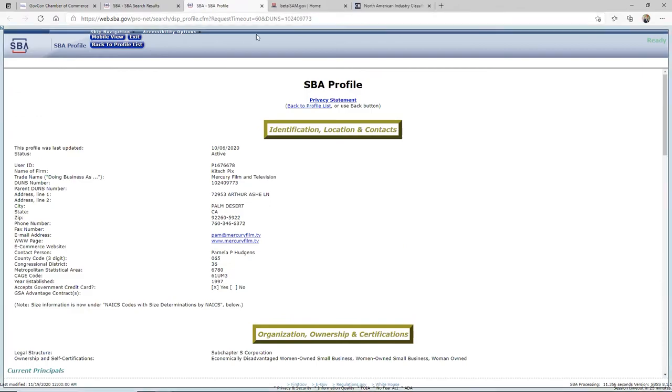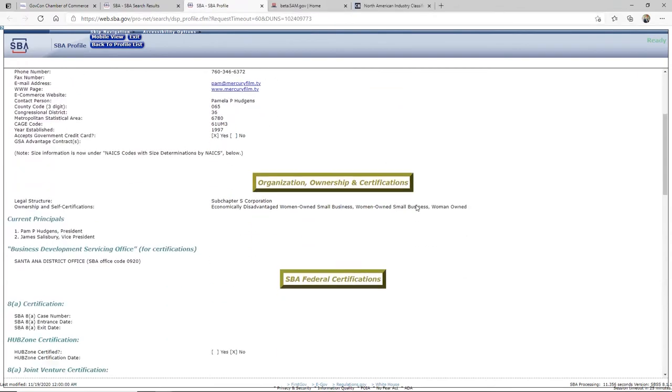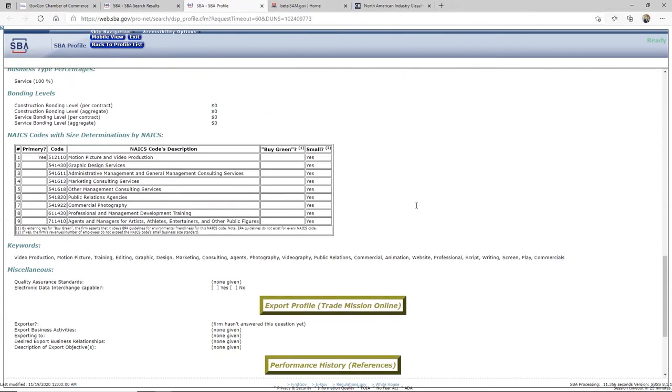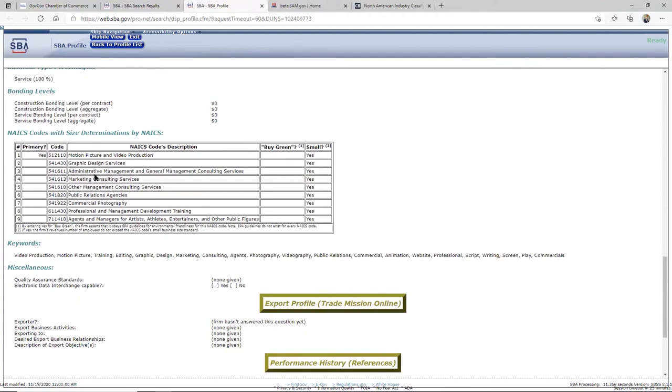Okay, the other ones. So I'm looking at these competitors. That's what I'm trying to show you here, right? I'm looking at these competitors and seeing what they have. So motion picture, graphic design, we have that. Marketing consultant, we have. Public relations agencies, 541820. I'm going to put it down. I know you might not be an agency, this company I'm doing this for, just helping them out, but it's good to have it on there.